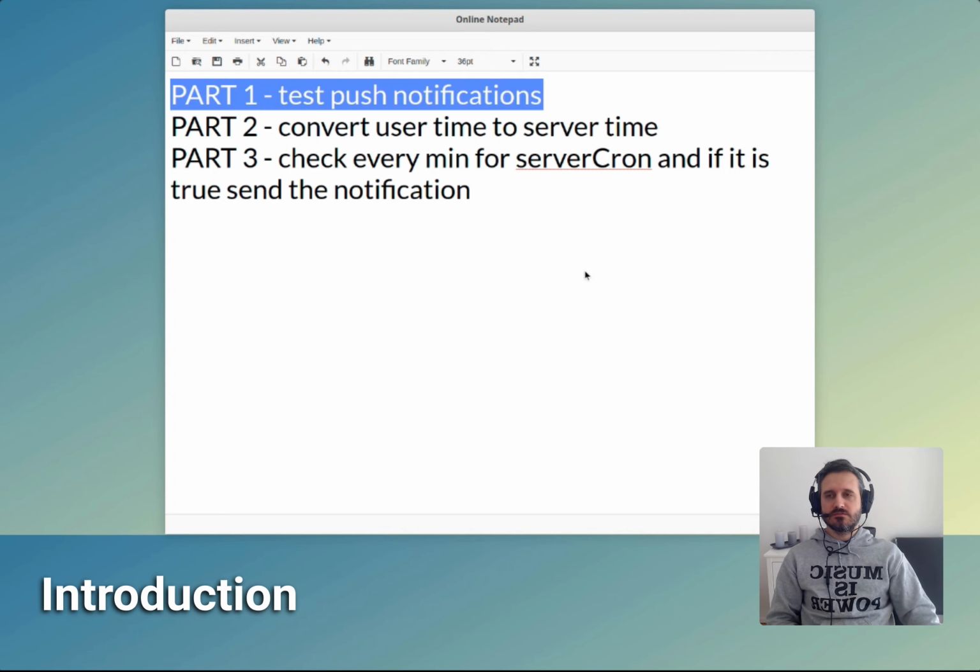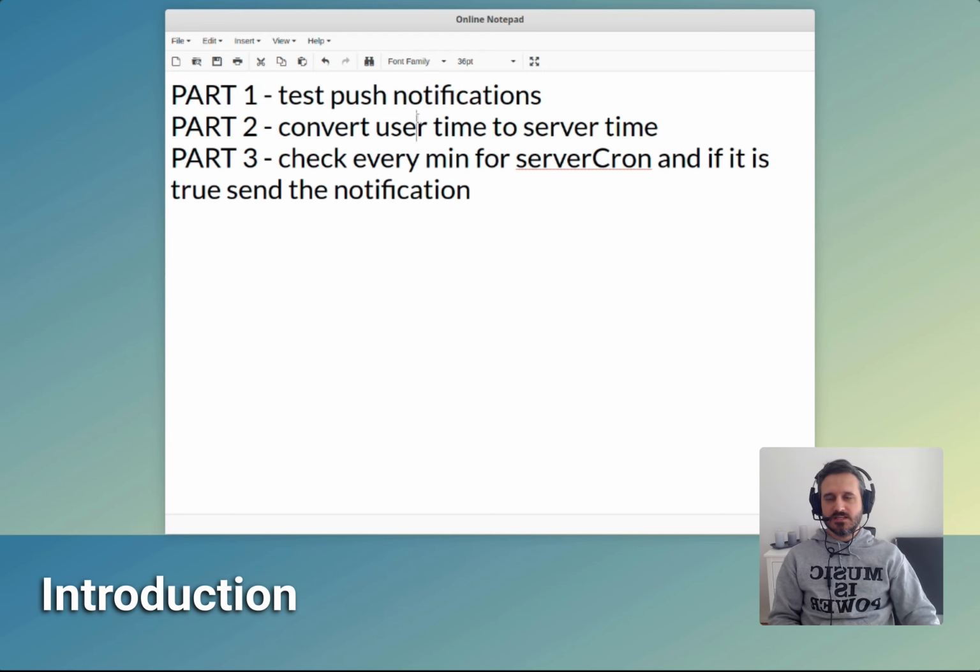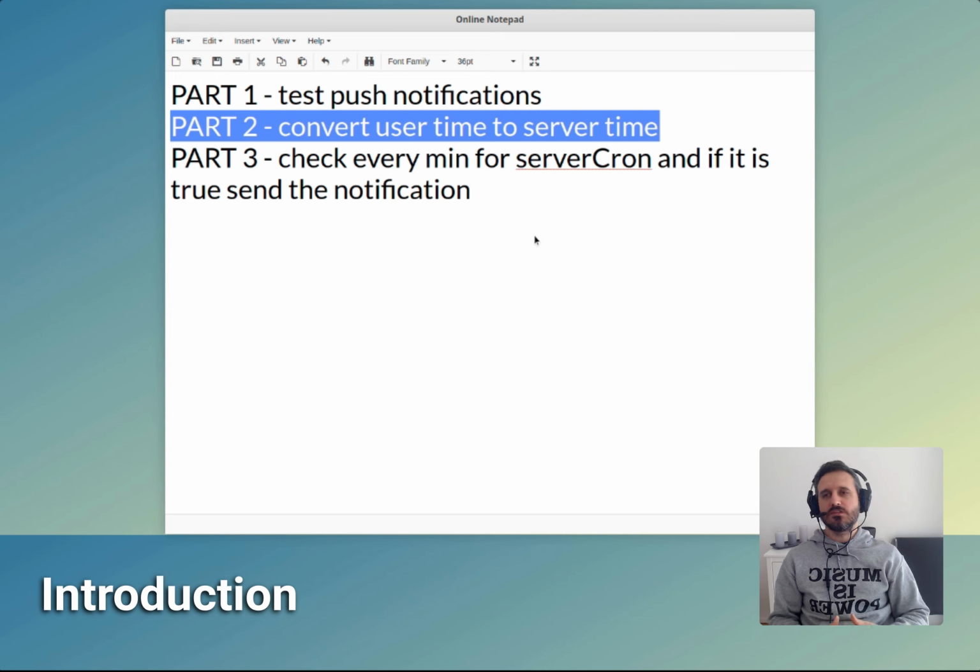This video will include 3 parts. The first part will be to send a push notification using a webhook in order to test if the notifications are actually working for you or for your users or for whoever you want to test with. This is a very important step before going to the next step, which is to send the actual shadow push notifications. And the second part of the video will be to convert the user time to a server time.